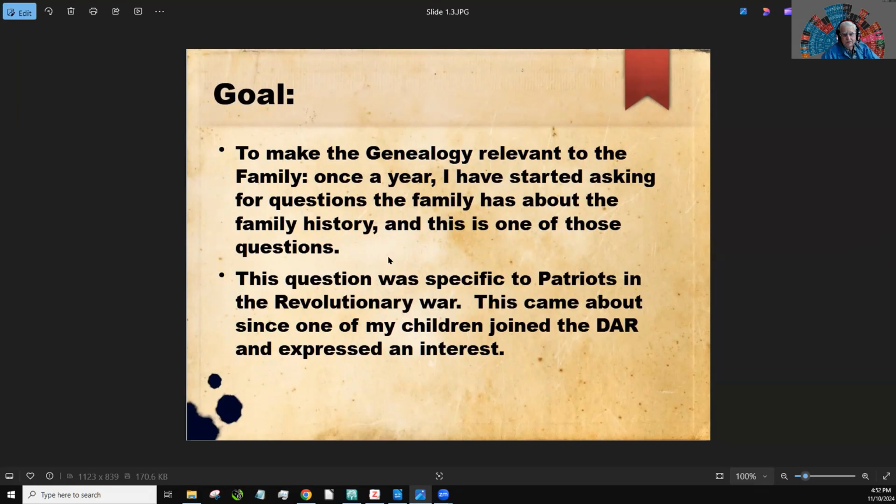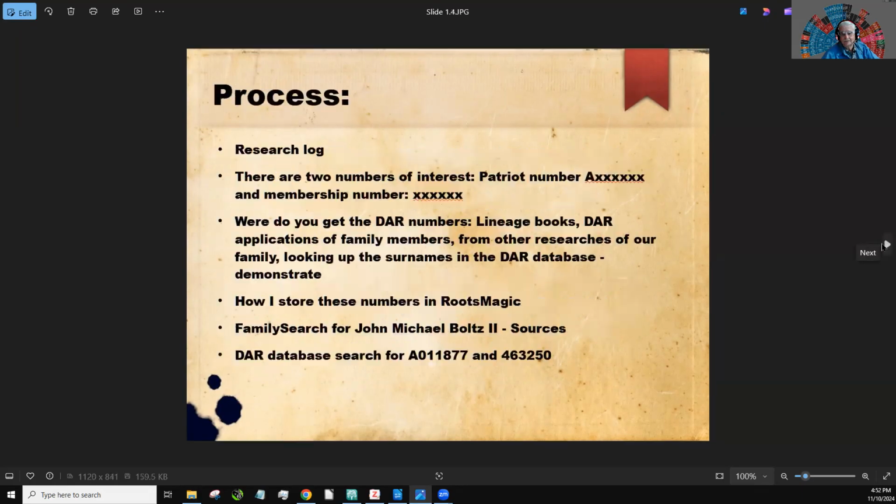This question was specific to patriots in the Revolutionary War. It came about since one of my children has joined the DAR and expressed an interest in this area. The process I'm going to use is the research log, and then there are 2 numbers of interest: the patriot number, which is preceded by an A and 6 digits, and a membership number, which is all just 6 digits. This is in relationship to the DAR.